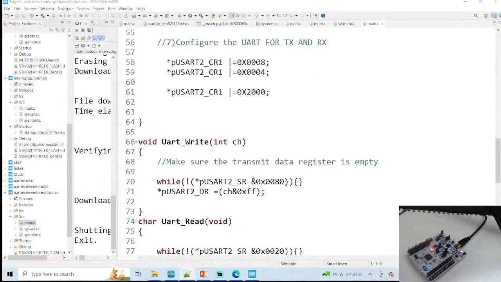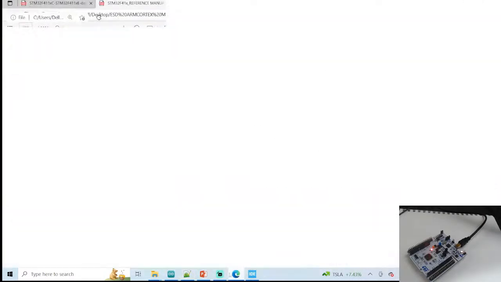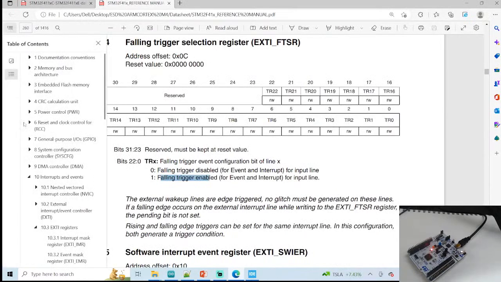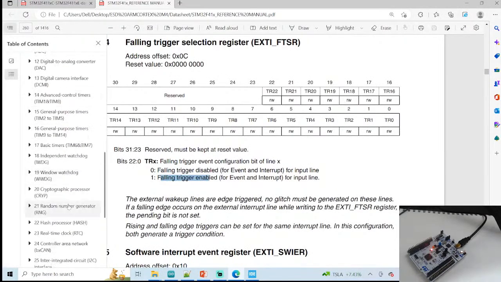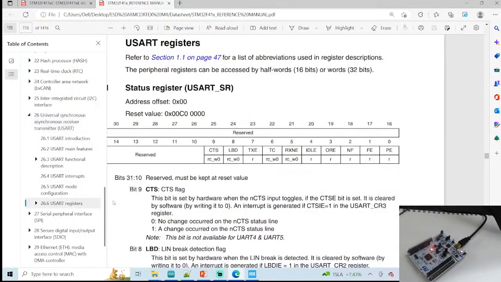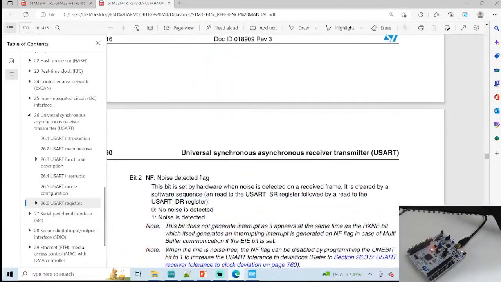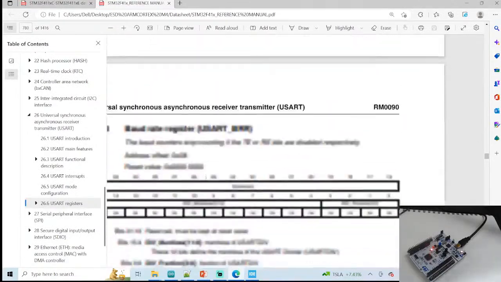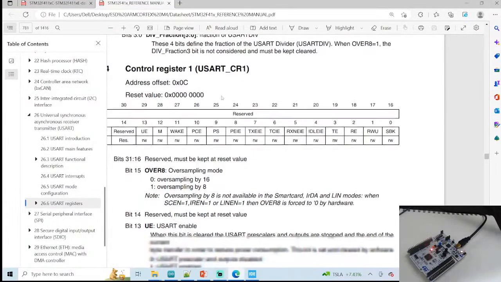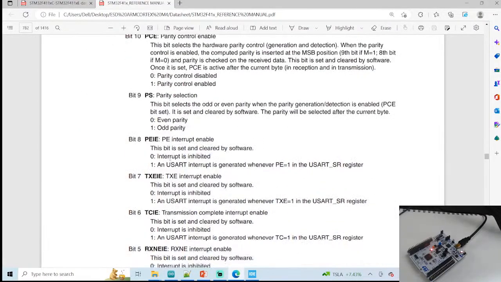So you have to modify only two things. You have to set the control register. Okay, just go for the data sheet. Go for the USART data sheet. Okay, USART registers, click USART registers. Okay, go for the CR1 register. USART CR1, you have to set this RXNEIE. Okay, the fifth bit.